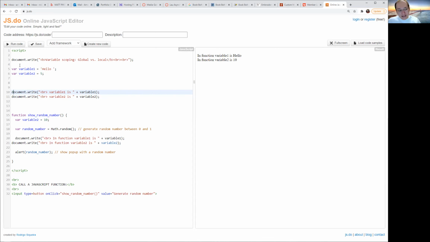So in this case, where you might call this a global variable, I just declared at the top variable 1 equals hello, variable 2 equals 5, okay? And then I just do a display here. Variable 1 is, variable 2 is, right? Variable 1 and 2, okay?